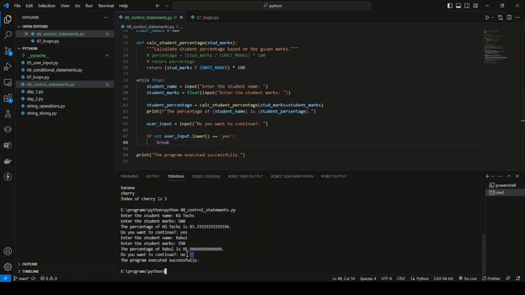You can see that as soon as I have given no here, the program has terminated, and we have got this message here: the program executed successfully.